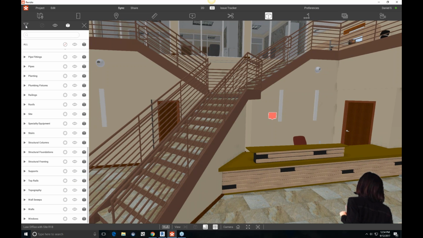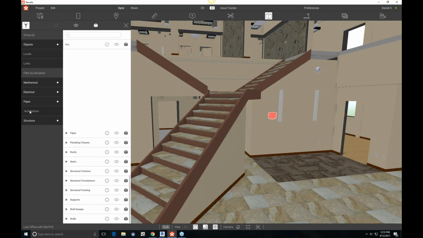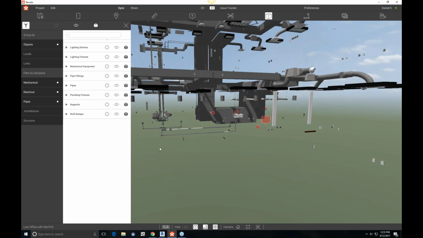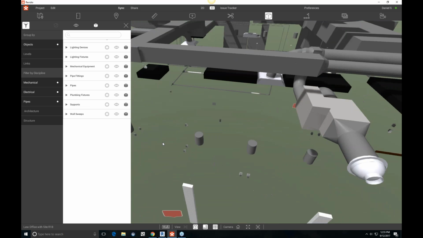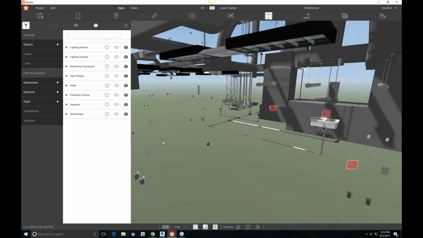But there's also a really nice built-in filter function in Revizto, and I can turn off maybe structure and architecture and just leave MEP turned on. And now I can kind of follow this thing back to where it goes.